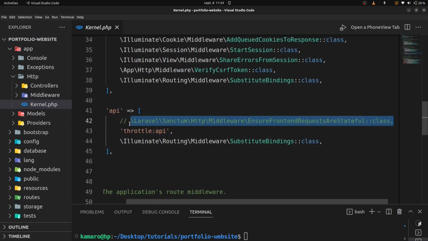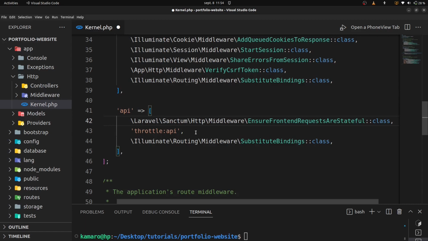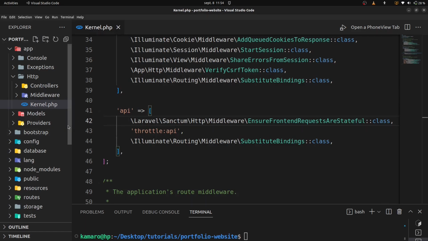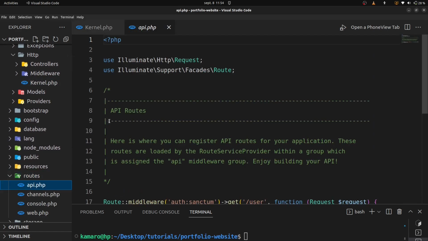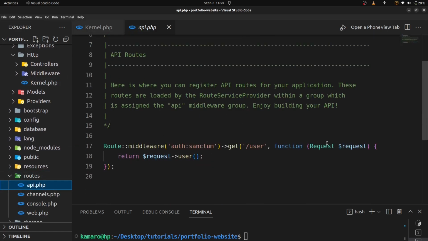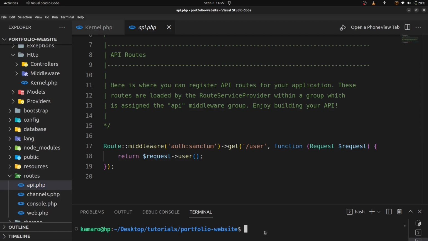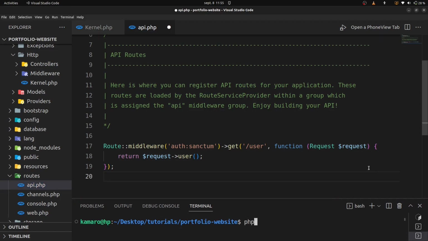All right, let's now continue by going in our project on http on kernel.php, where I'm going to comment this line, which will help us to create a secure authentication. Here we are going to use the Laravel Sanctum package. All right, let's go back on routes in api.php and see the route of our middleware. Now I'm going on my terminal and create a new controller by using php artisan make:controller api/AuthController. Now our controller is created.